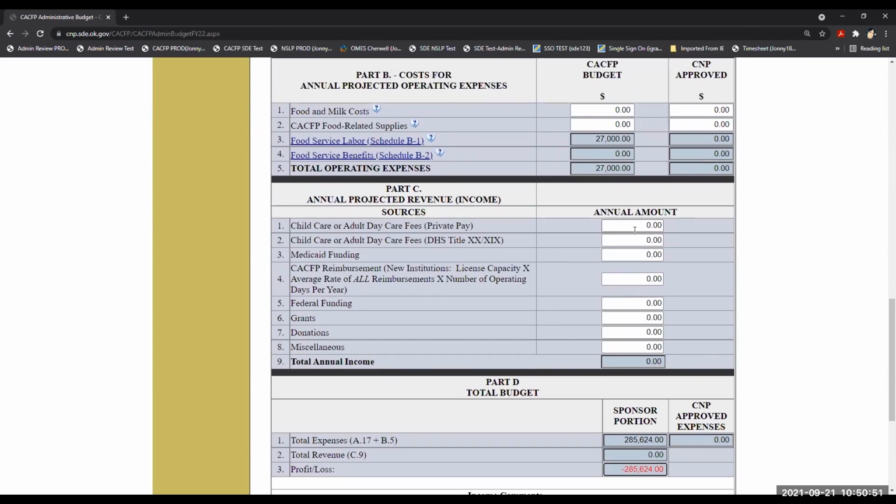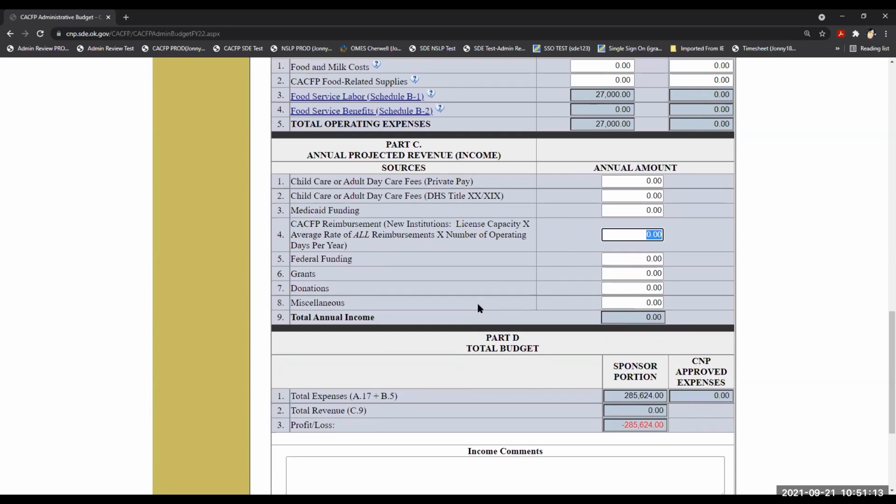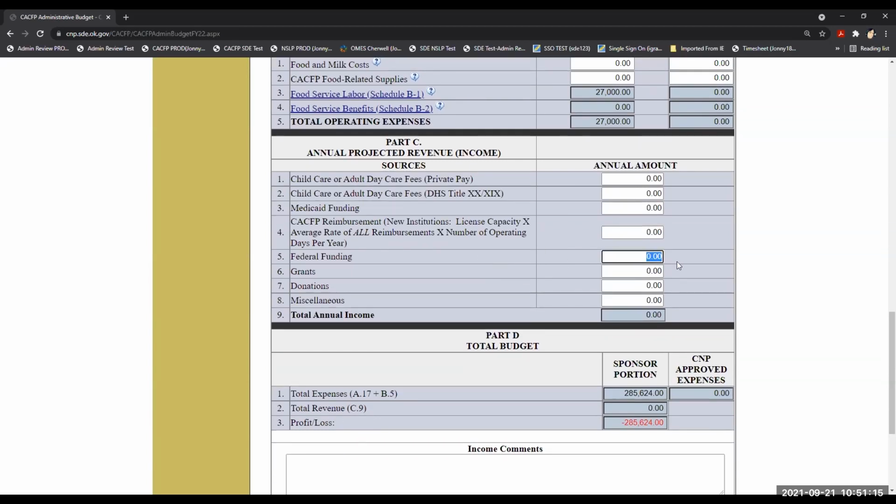So you want to make sure in Part C, you're including every bit of revenue you might have. It is split apart here, your childcare and daycare DHS money is split apart from federal funding. I don't know why we do that, because on the funds received, it's all together, but make sure you put all your Title 20. You're gonna report your reimbursement here, your CSCFP reimbursement. You're gonna include all your other federal funding here. And you might get grants, you might have donations, you might have other miscellaneous income.